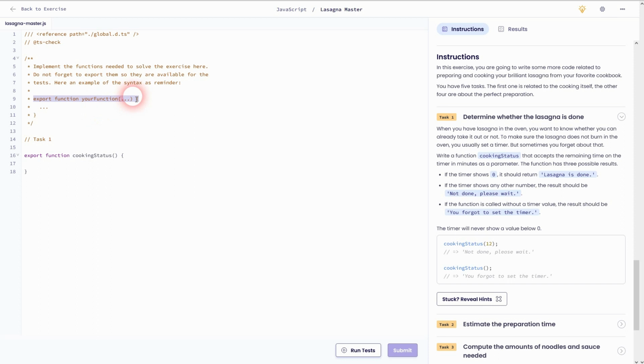Now let's go over the first task. We have 3 cases. If the timer shows 0, we want to have lasagna is done. If there's another minute, then 0, we need not done, please wait. And if there's no number given as a parameter, we need you forgot to set the timer. We can use a switch for that. But first let us define the parameter that we're going to use for our function. You could call it whatever you want. For example, remaining time or time remaining. It's just important that you have it inside of the parentheses right here after the function name. Let me call it time remaining.